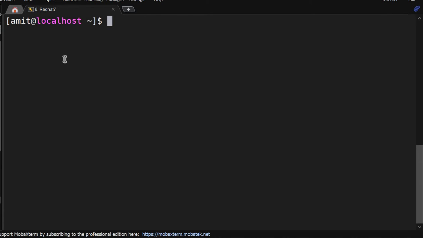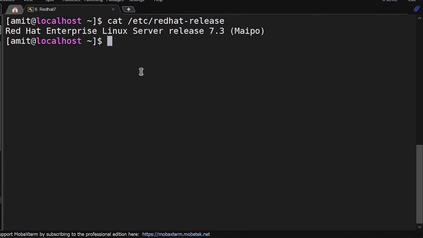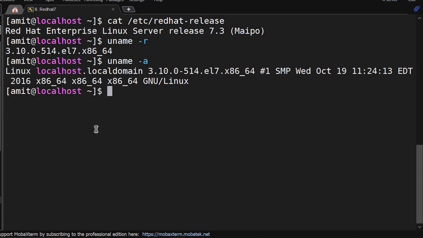We have installed one new machine, that is Red Hat 7. I haven't set the hostname, just set the IP address and it is ready. Red Hat release, it is 7.3, and with uname -r you are able to see the kernel, and if you want to see more detail you have -a. So why I installed it for you guys.